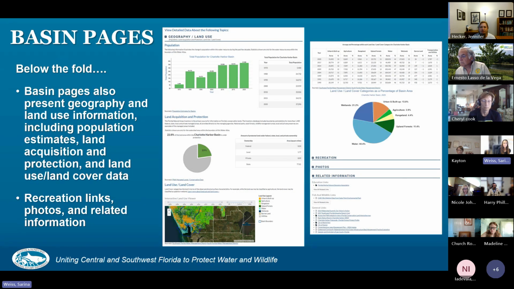And then on the bottom half of the page, basin pages present geography and land use information, including yearly population totals, land acquisition and protected land information, and land use land cover data is presented on an embedded web map, which you can see in the screenshot at the bottom, as well as in a pie chart form. And basin pages also include recreation links, photos, and related information. And also coming soon, we will have even more information on these basin pages, including annual rainfall totals, and minimum flows and levels information, and more.